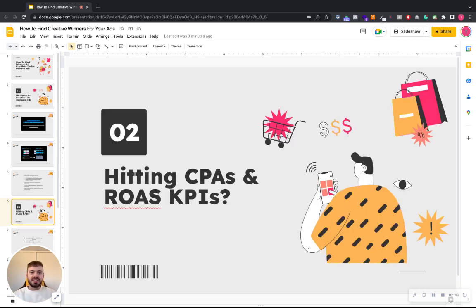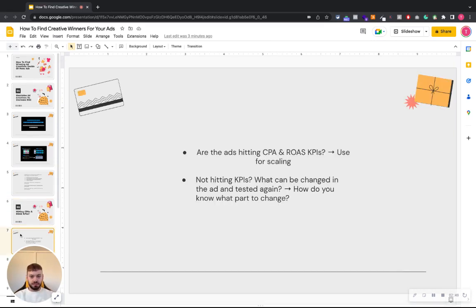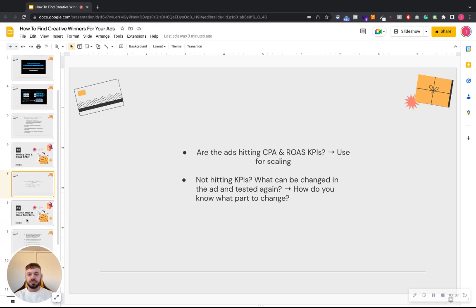Now, when analyzing your ads, the most important thing is the ad hitting KPIs or ROAS goals, basically. That's the most important thing. So if the KPIs are being met, then you should use it for scaling. If they're not being met, then what can be changed in the ad and tested again? For example, like I showed you, maybe the hook is not doing too well, so let's test a different hook. Basically, we want to start seeing how we can change the different parts in the video to improve performance.